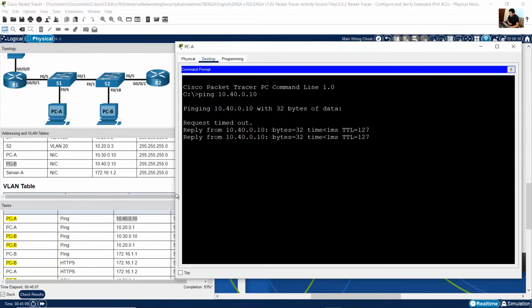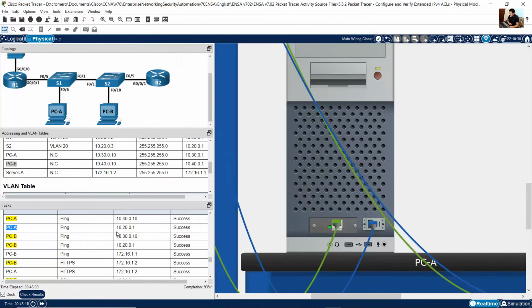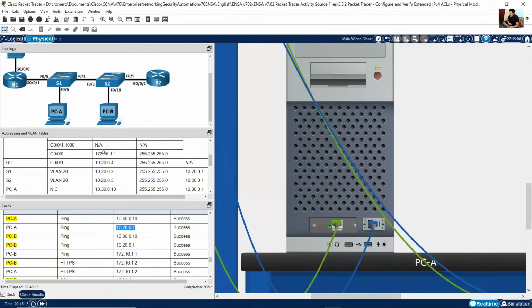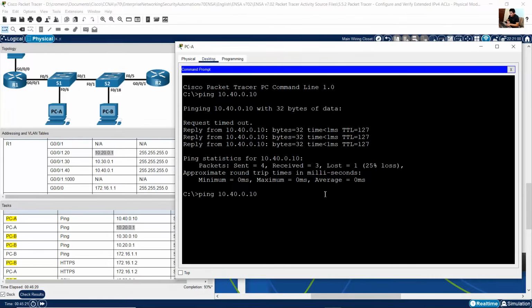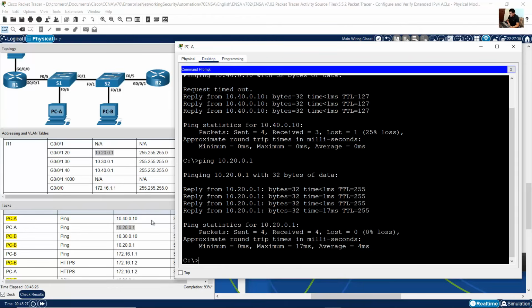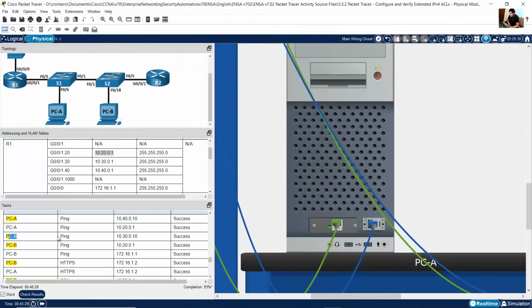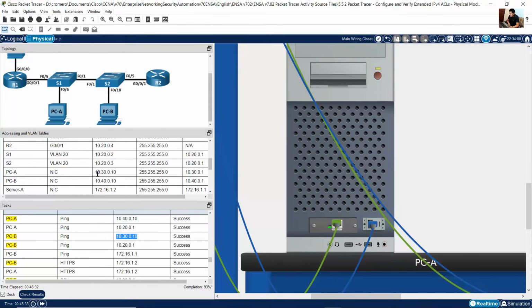Success. From PCA, ping 10.20.0.1. 10.20.0.1 is R1. Success. From PCB, ping 10.0.0.10. 10.0.0.10 is PCA. Okay, from PCB ping PCA.